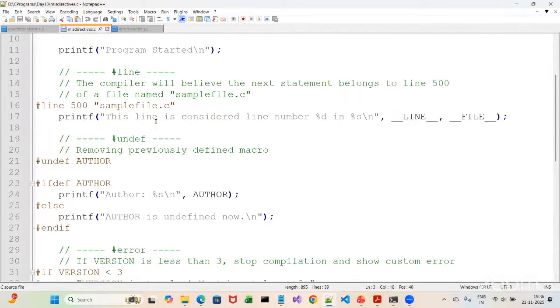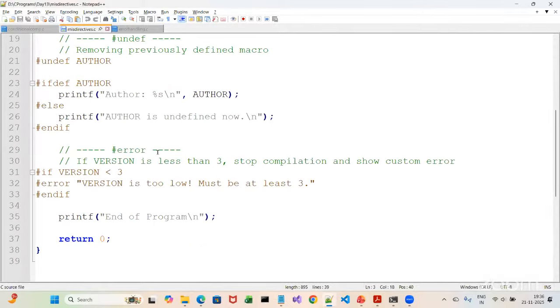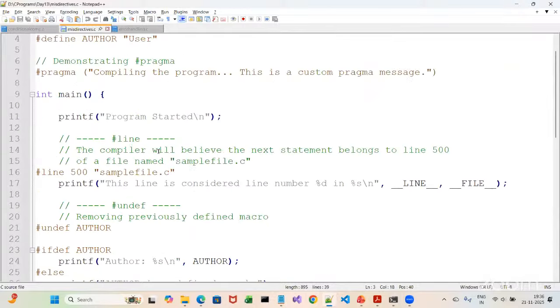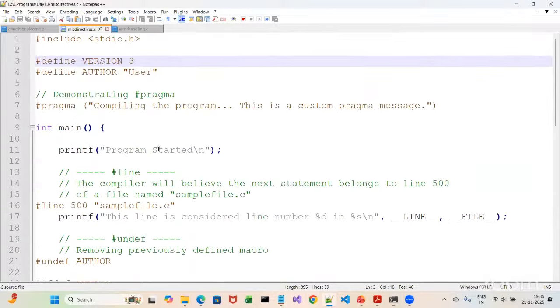Now understand this. Again, the same thing is here, but with some more directives. We are including the macro VERSION, which is 3. Then AUTHOR is user. Now #pragma message, compiling the program. This is a custom pragma message. Understand? Pragma can also be used to give a message.